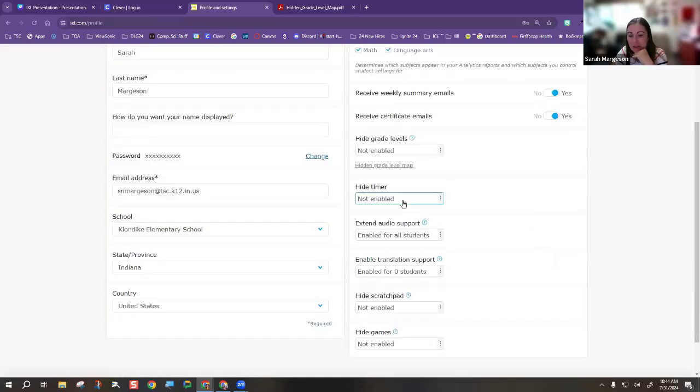Hiding the timer: again, as somebody who may be a little anxious, if I see a timer and how long I've been working on a skill, I don't want to see that. This is actually going to hide the timer on any skills that the students are practicing. So if you remember, we saw the skill, and then over on the right-hand side, it showed me how many questions I've answered, what my SmartScore is, and it also showed me a timer. I can say I want to hide the timer for these students or all of my students.